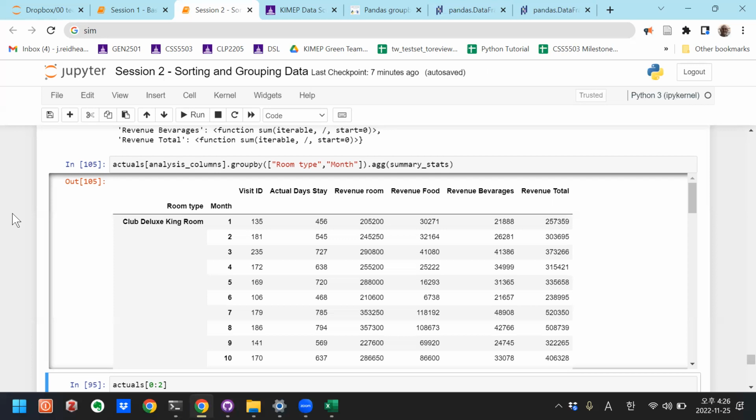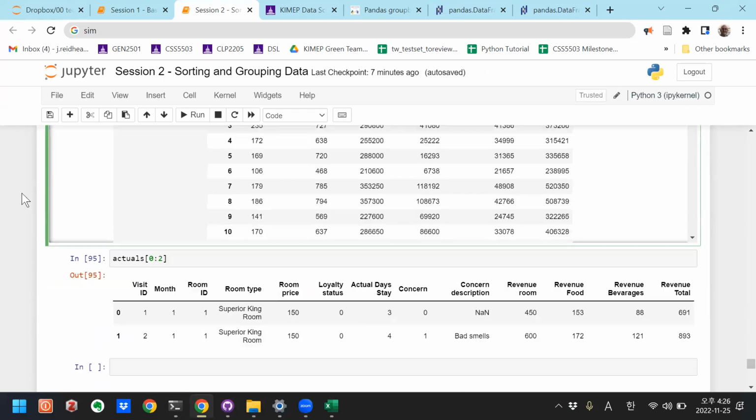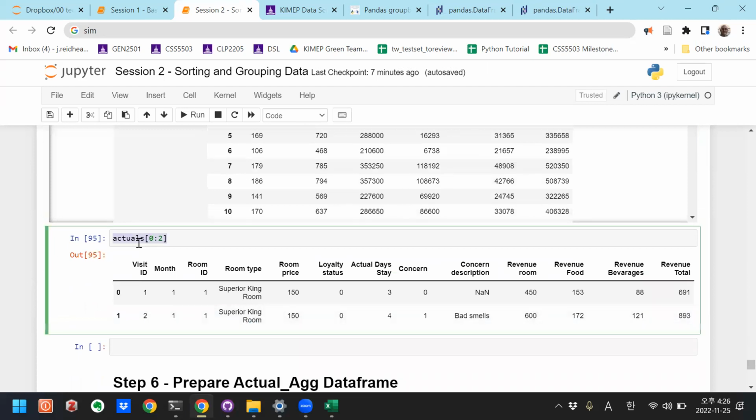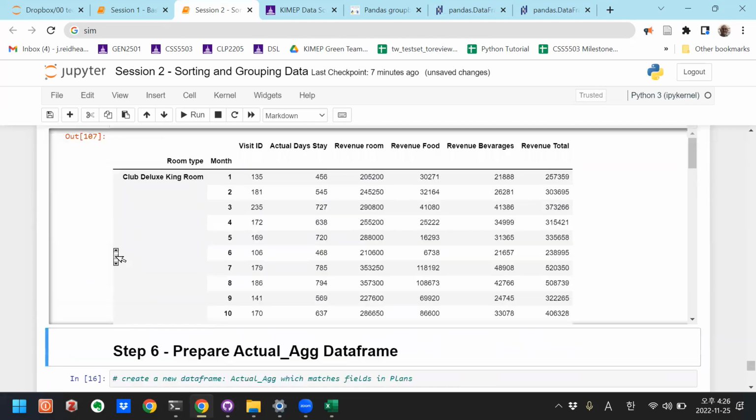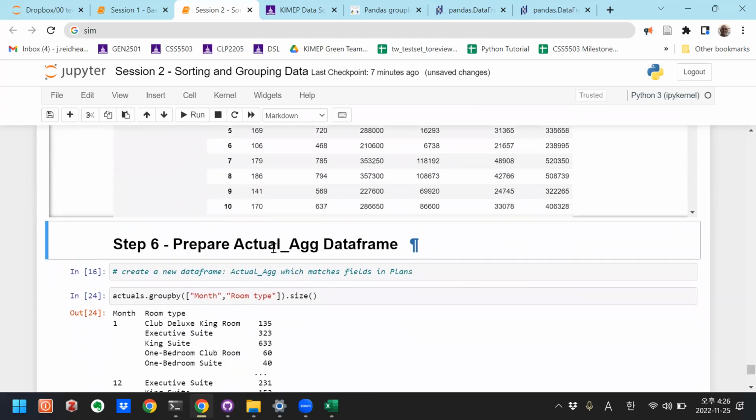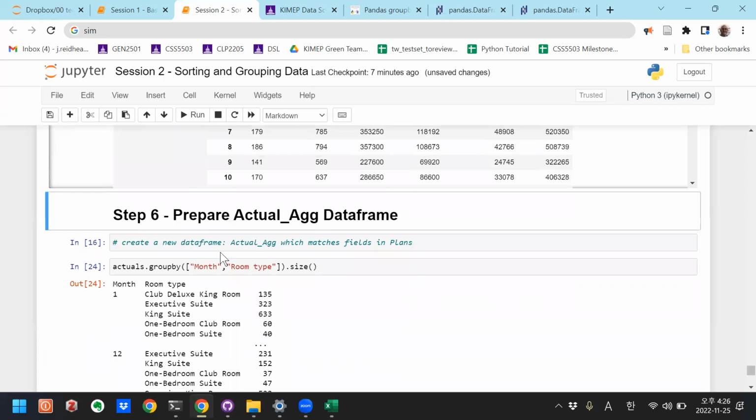So to do this, first of all, we haven't saved this as a separate data frame yet, right? So I'm actually going to go down here and just save this as a new data frame, actuals ag, okay? Or call it actuals aggregate. And then I'll just do that. Okay, and now actuals ag is the new data set. So we have to prepare the actuals ag data frame.